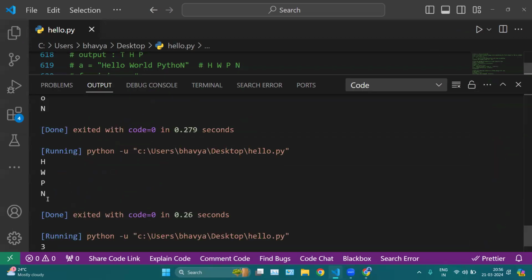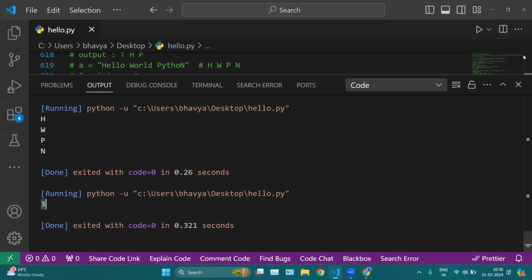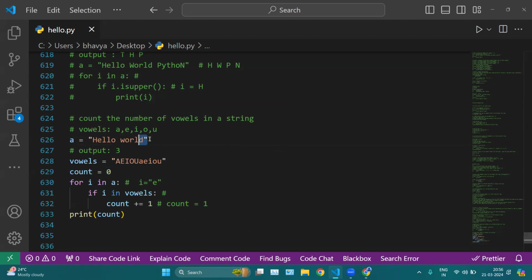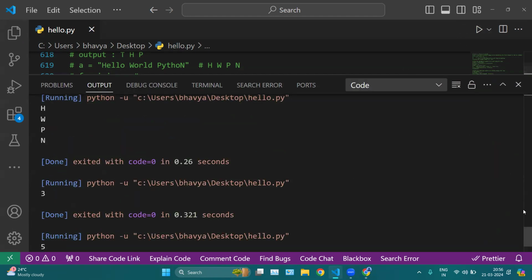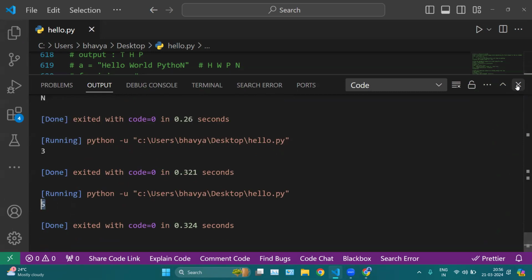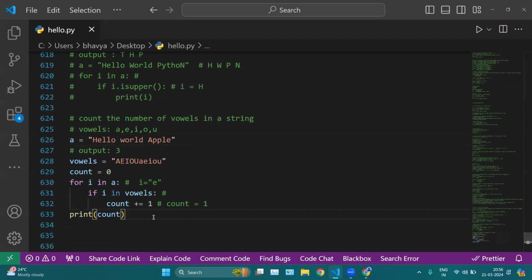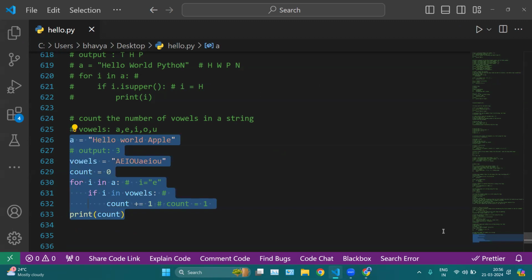If I run this code, you can see 3 here, because we have 3 vowels inside this string. If I mention, let's say, apple, now we have two more vowels, A and E. So if I run this one, you will see five vowels. Let me show this code on the Python Tutor.